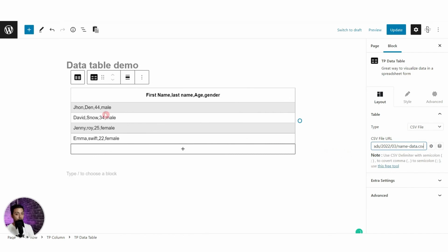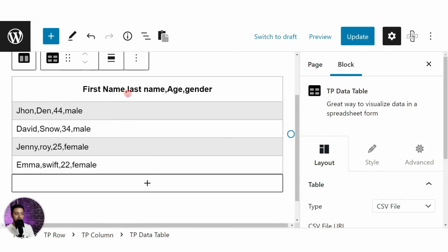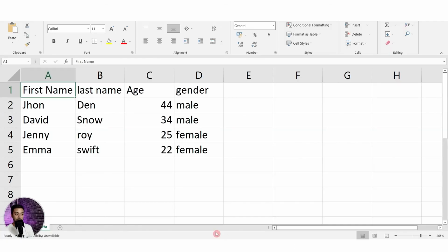And now it's showing our data, but it's not in a very good format. And if you take a closer look, here our data is separated by comma. And the reason for this is because by default, all the CSV files have comma as a delimiter, but we need to use semicolon in order to show the data properly.